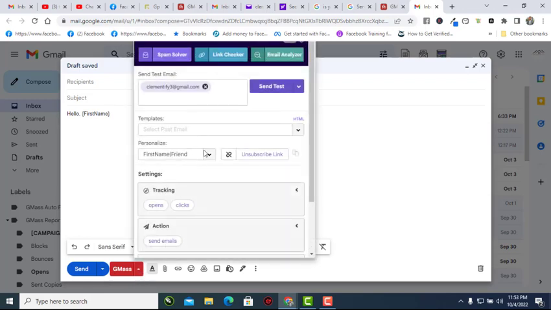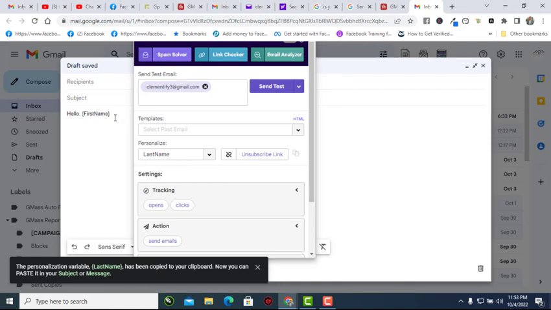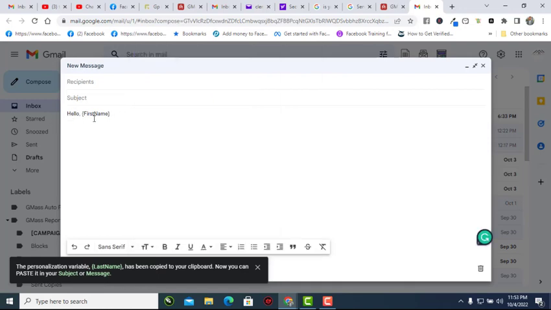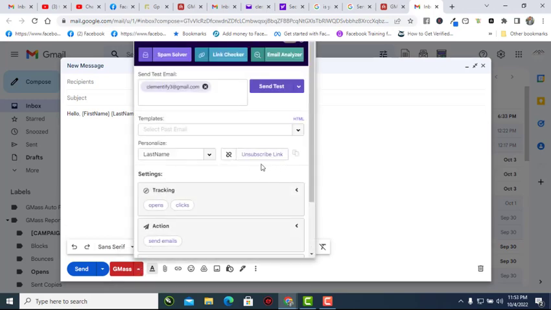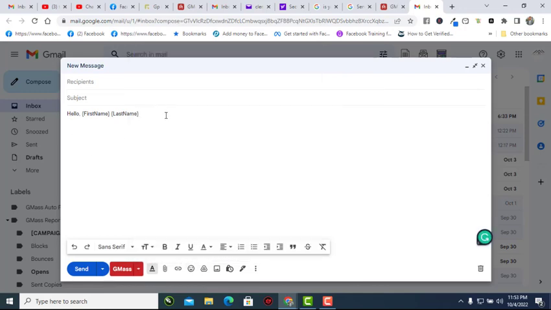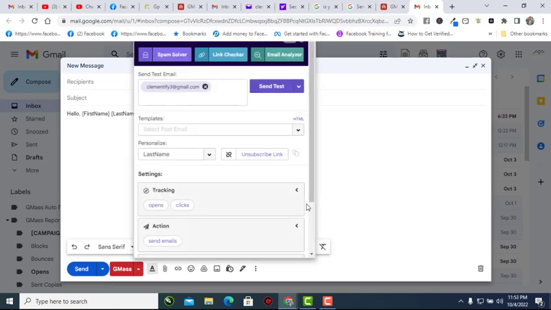I'll go back again. I have the personalized field. I need the last name to come in, so that I'm going to have something like "Hello Clement Ifeanyi," right? So I'm going to paste the last name there. So in my list, any of the emails that have a first name and a last name, automatically Gmass is going to use these codes to call the person's first name and last name into the newsletter.